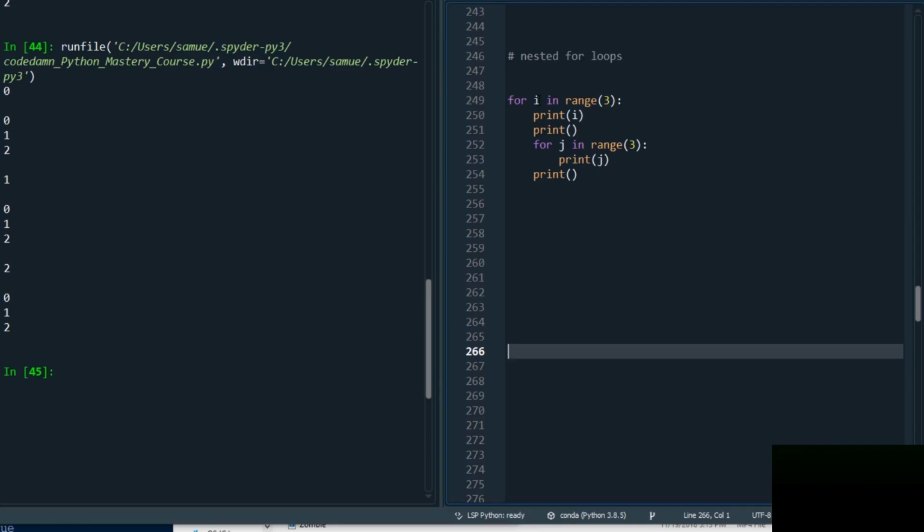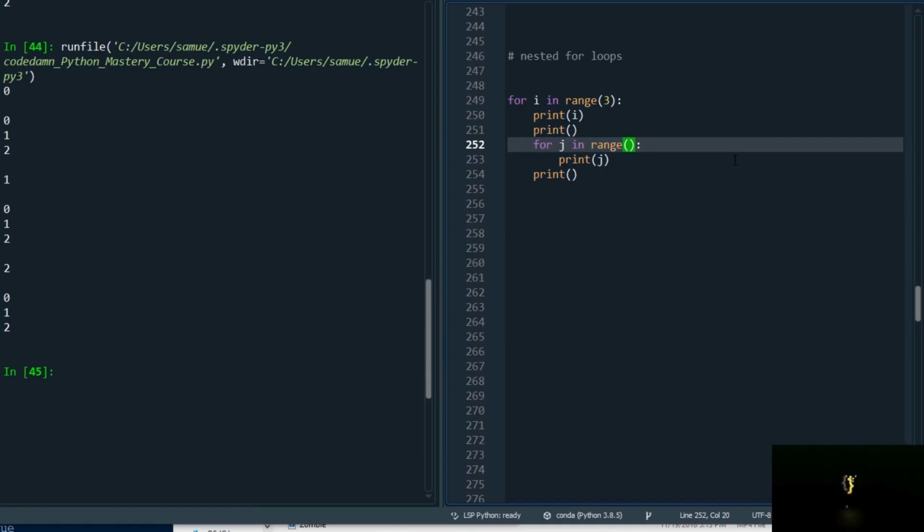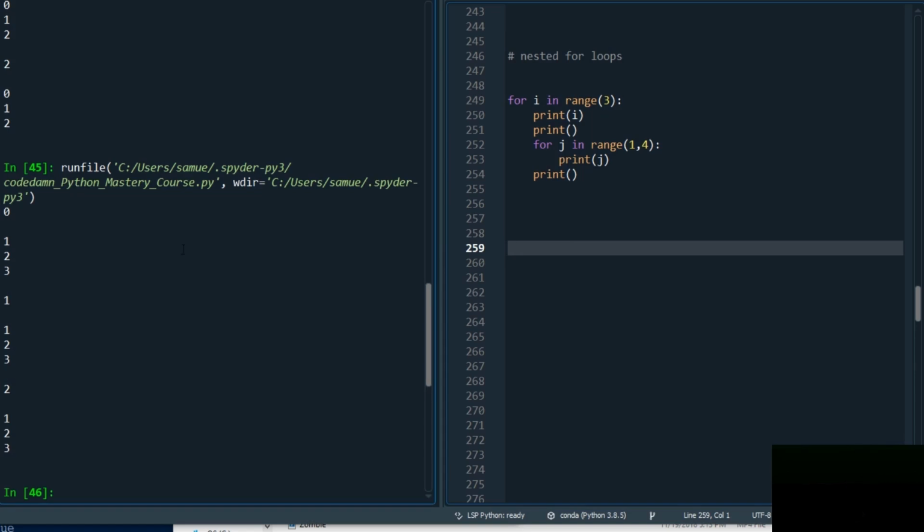First time, 0, then down to here, 0, 1, 2. So to make this clear, how about we make this 1 through 4. 1, 2, 3. Yep. Let's do this really well so we can see this completely and break this out. So here's our 0, 1, 2. Then we have our 1, 2, 3, 1, 2, 3, 1, 2, 3. This is the beginnings of the power of a nested for loop.